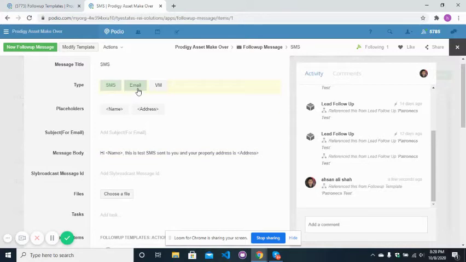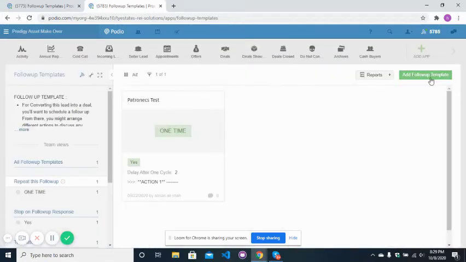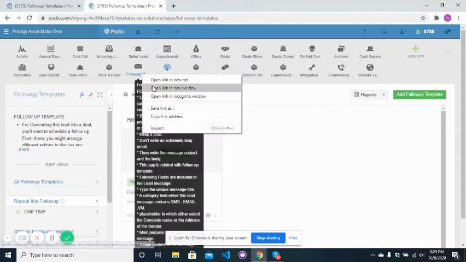If you want to send an email, you select email here, type the subject of the email, and then type the message body. I again select SMS here. And if you want to send a voicemail, you select voicemail here, and you can select the Slack broadcast message ID at that place. So this is the follow-up message app. Let me open the follow-up message app in a separate tab.